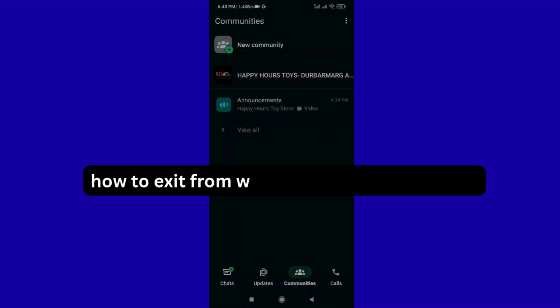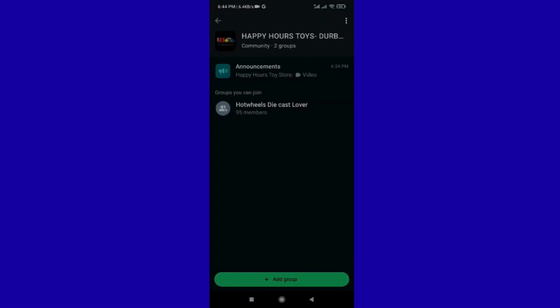This is how you can exit from WhatsApp community. So if you go to your WhatsApp and open your app, you have to go to this community section. From here, you will see the list of all the communities that you have joined. Now to exit, first of all go to the community that you want to exit.